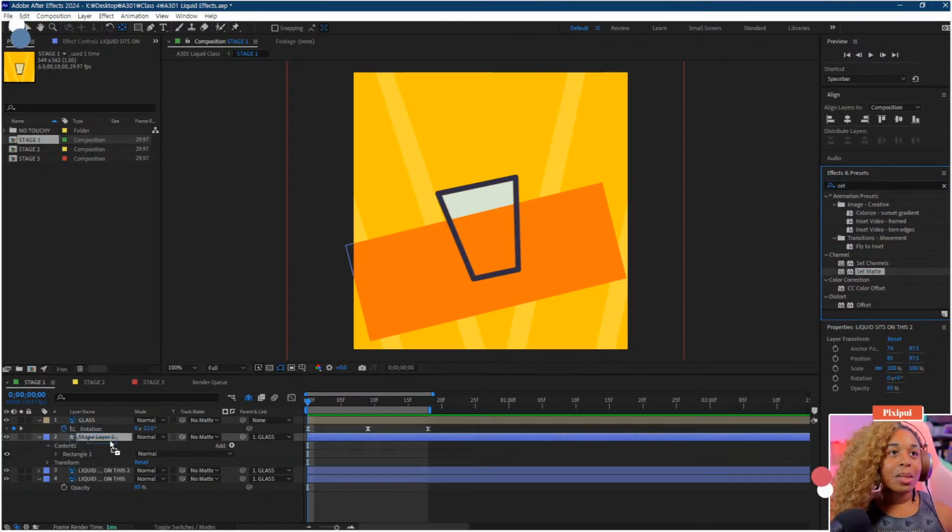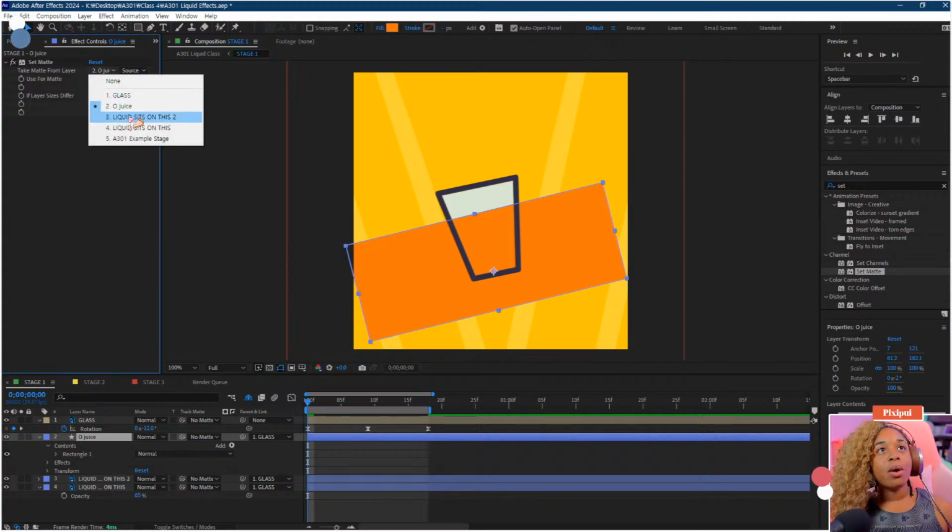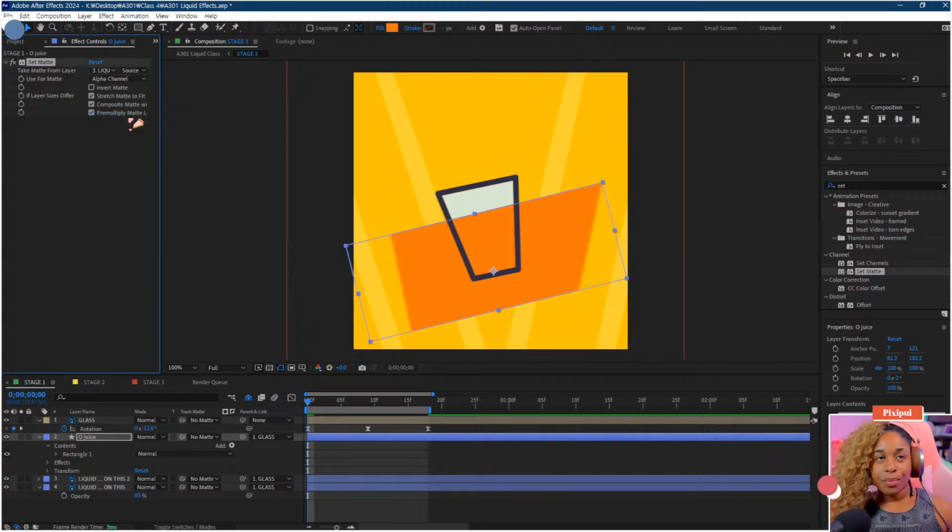Let me drag the set matte onto shape layer 1. Travesty, didn't name it. I'm going to call it Oh Juice. There we go. Now we want it to be on, liquid sits on this too. Now you might notice that it's not actually fitting the shape correctly. It kind of looks kind of weird.